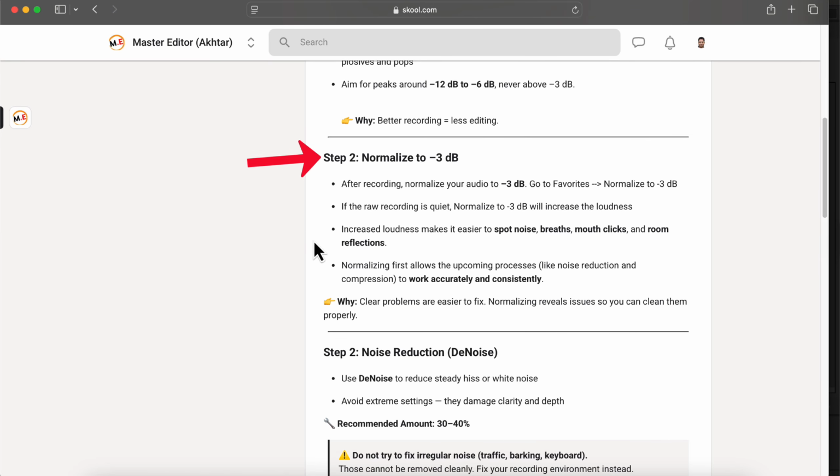What is the next step? The next step is noise reduction. I will be using the denoise effect. The denoise is a basic noise reduction effect and should give you a good result with 30 to 40% noise reduction. There are other noise reduction effects, but denoise is the simplest to use. For better quality noise reduction, you should use a third-party effect that I will discuss later. I am going to use denoise for now.